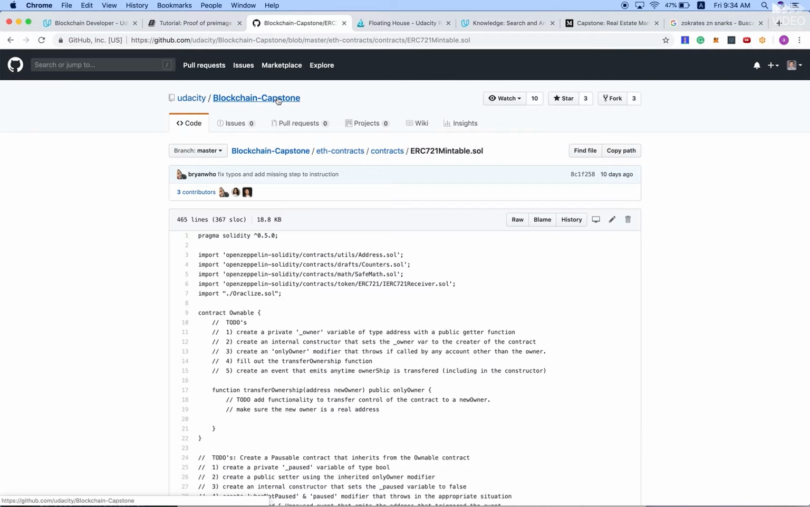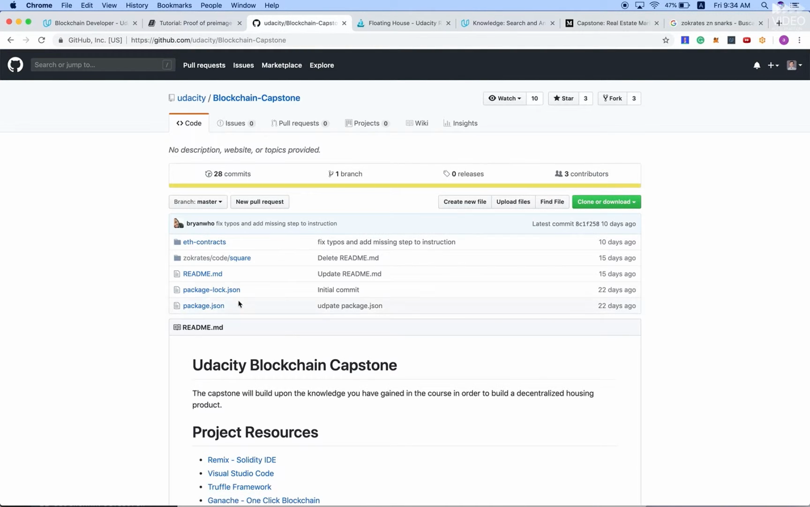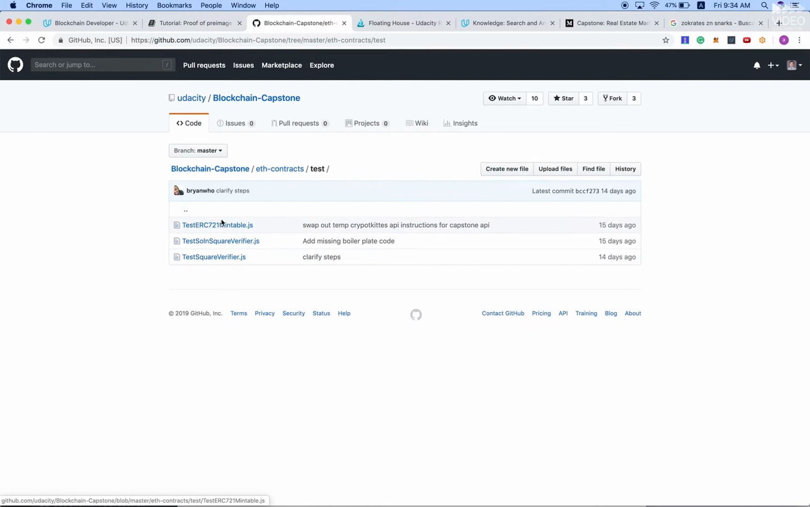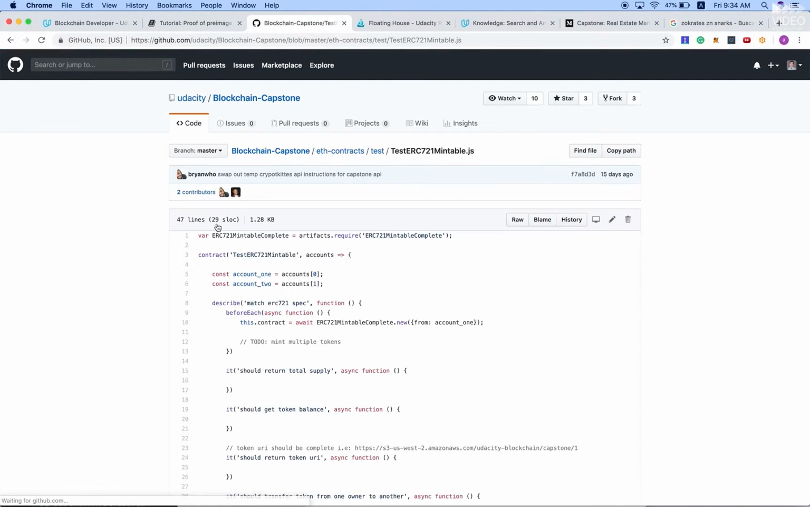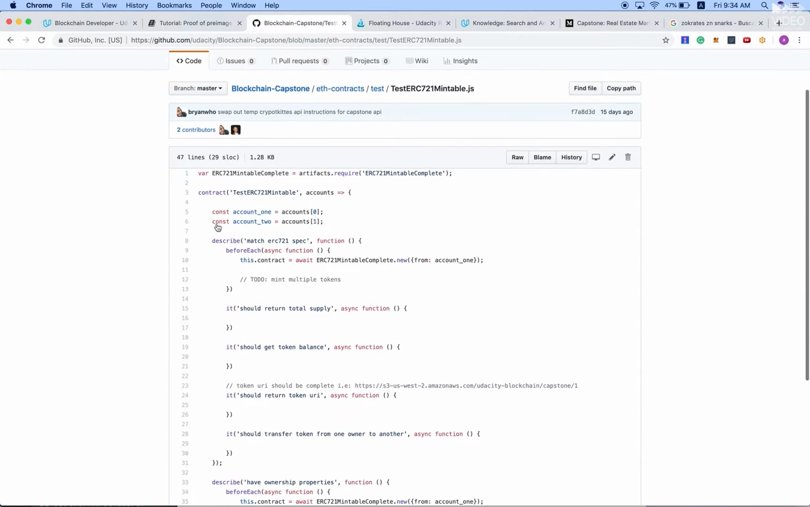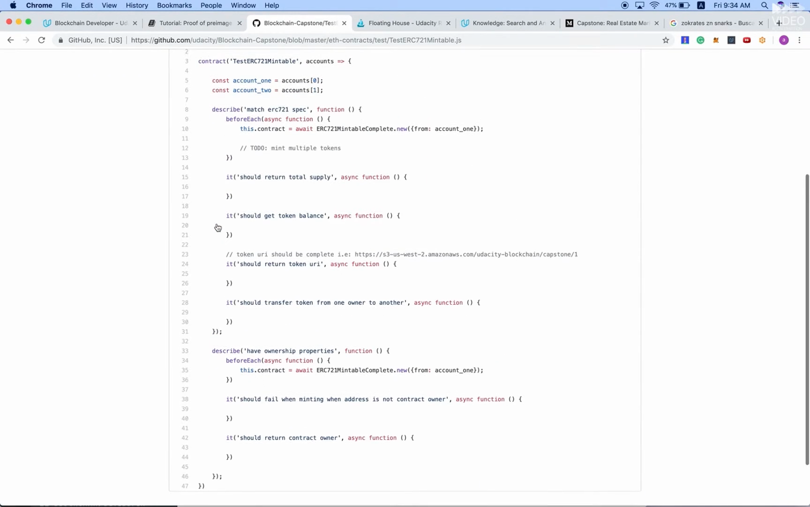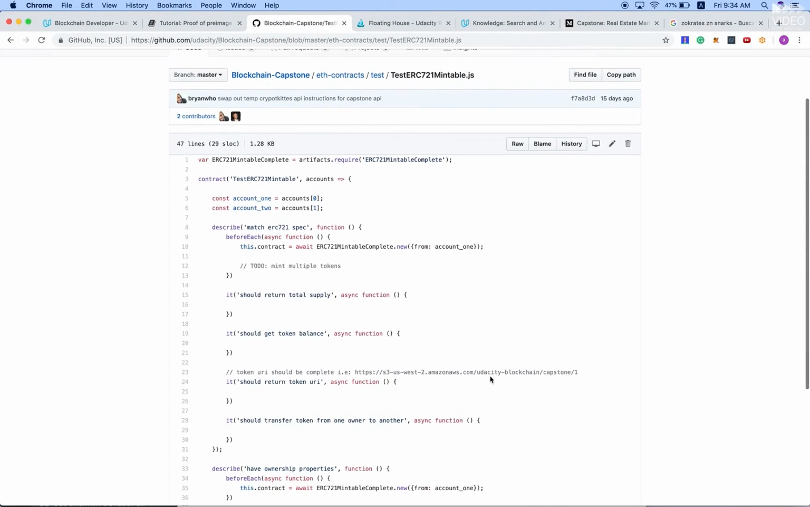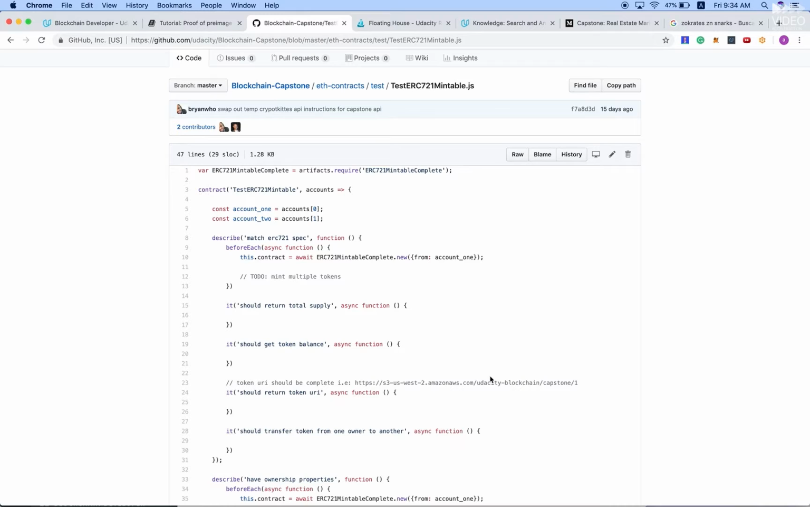So let's look at that file. We implement the tests for that file in here. Basically, what you need to do is just complete these tests. If you want to do more tests, that is okay, but at least you need to complete all of these tests, okay? So yeah, that is basically it.